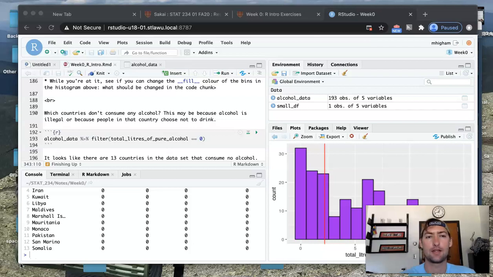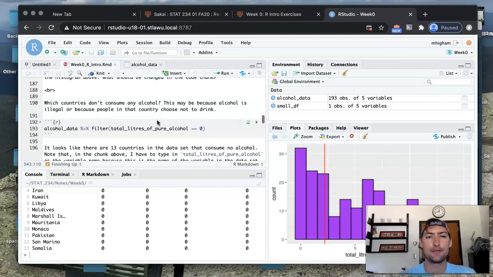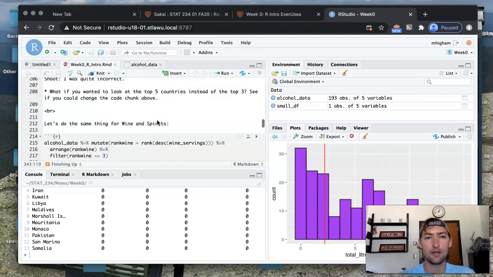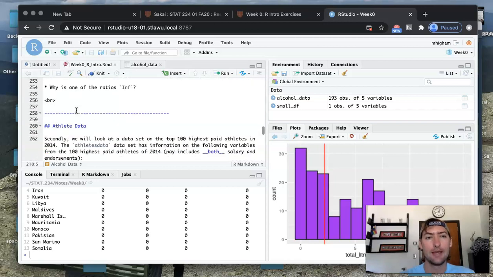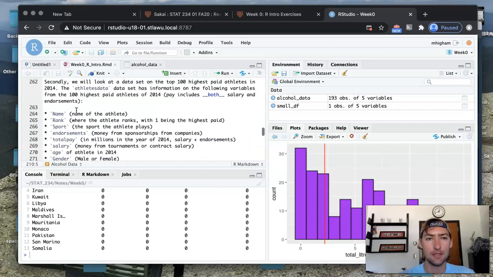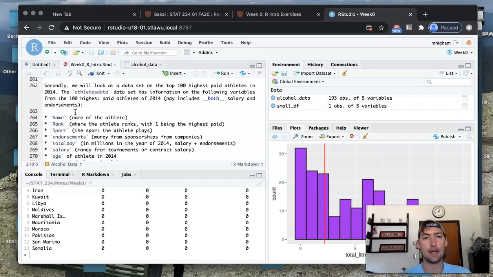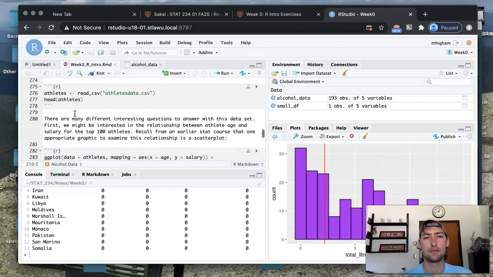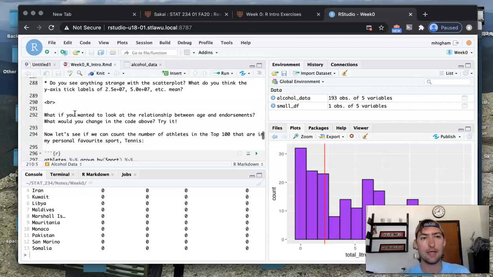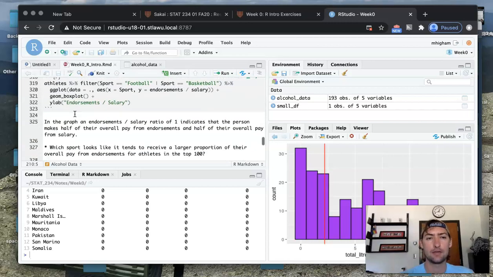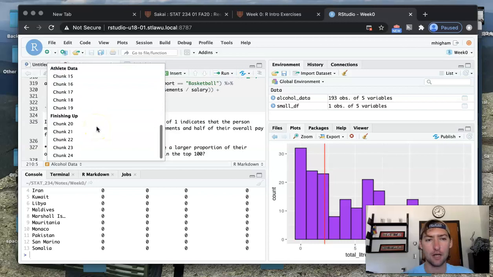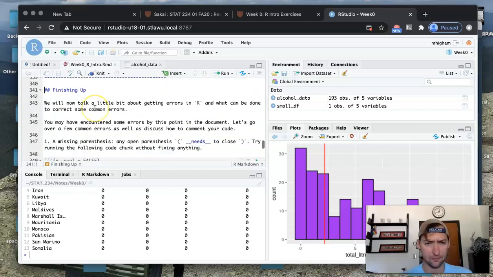Just as a reminder, we left off with this alcohol data example, and you were supposed to finish that on your own and answer the various questions scattered around it. There was also some athlete data on the top 100 highest paid athletes, and you were supposed to mess around with that data too and answer some questions about it as well. If we're navigating using this little sidebar, we are now on finishing up.